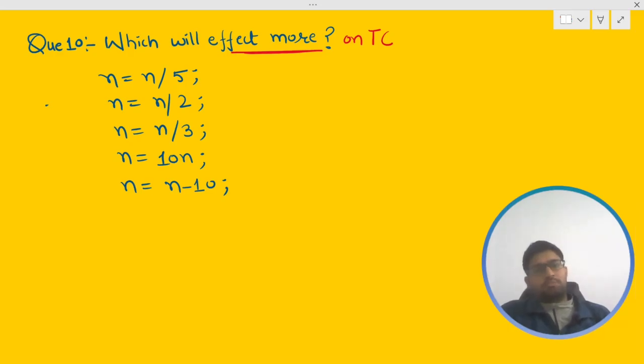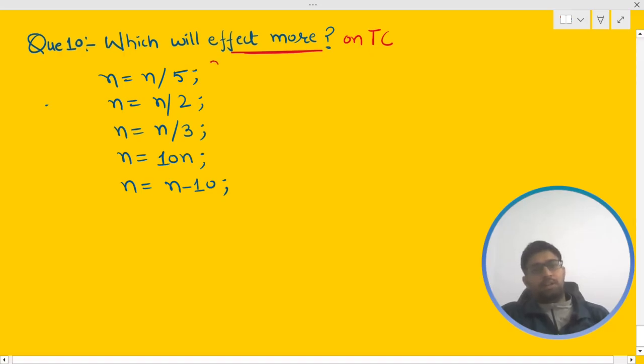We see that the first operation is division, second is division, third is division, fourth is multiplication, and the last one is subtraction. We have seen that in case of multiplications and divisions, we get logarithmic time complexities, but in case of addition and subtraction, we get big O of n time complexity. So if we have to find the overall effect of all these 5 operations, then we know that multiplication and division have more effect on the time complexity.